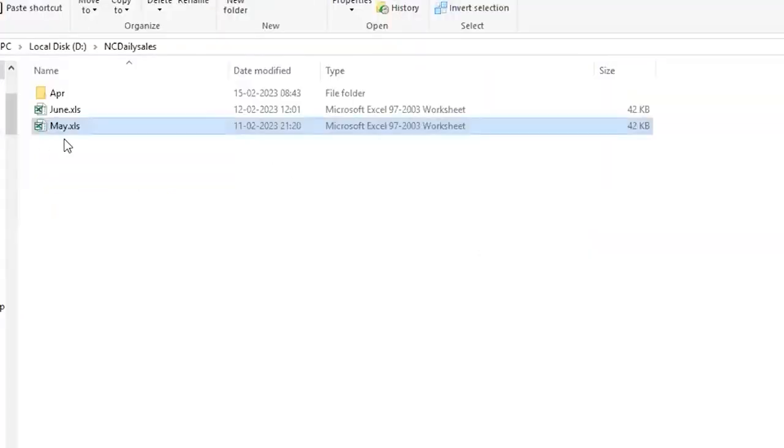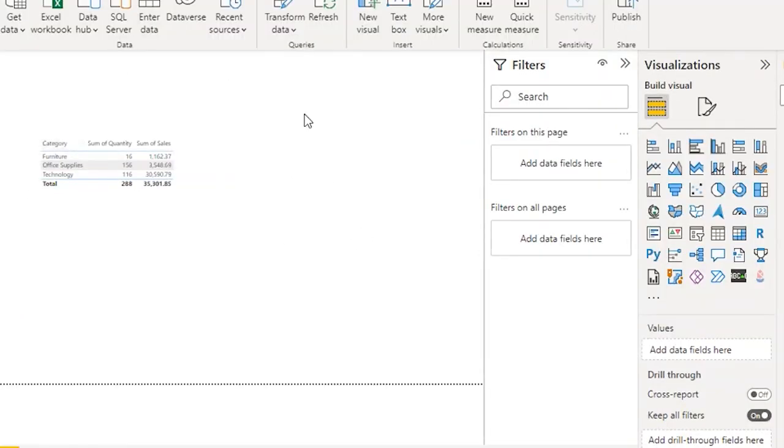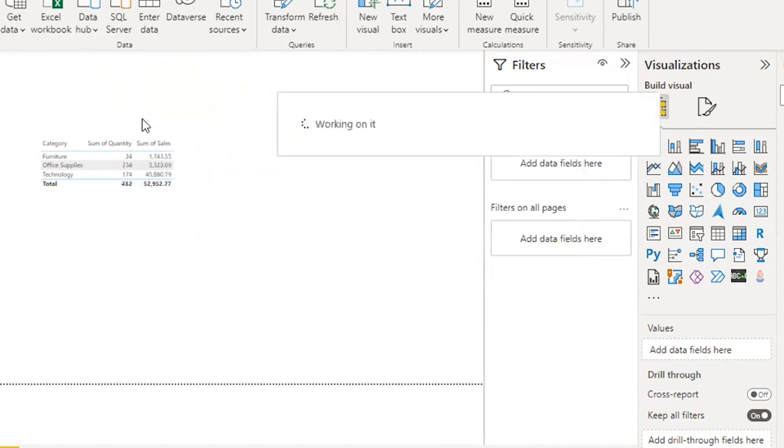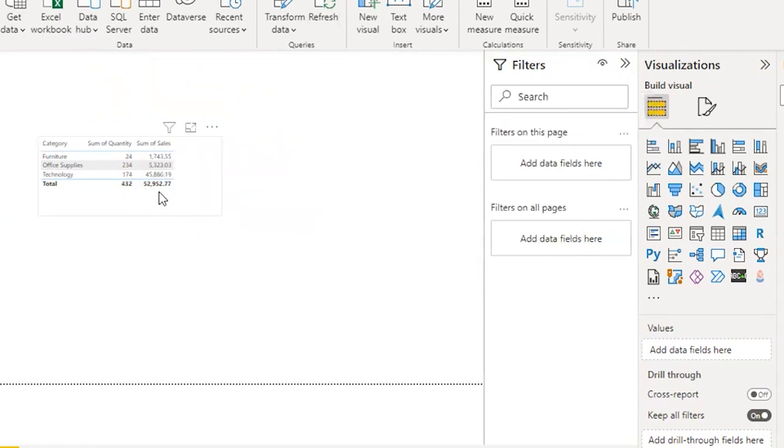In order for this file to be appended here, all you need to do is click on refresh. Again, you don't have to click on get data, you don't have to load it. You don't have that headache. Hit this refresh button, and whatever data is available in my May file will get combined with the previously loaded 2 months of data. Look here, the total got changed now. Successfully, it got appended along with the previously loaded 2 months of data. Excellent, and we did not get any error. Very good.